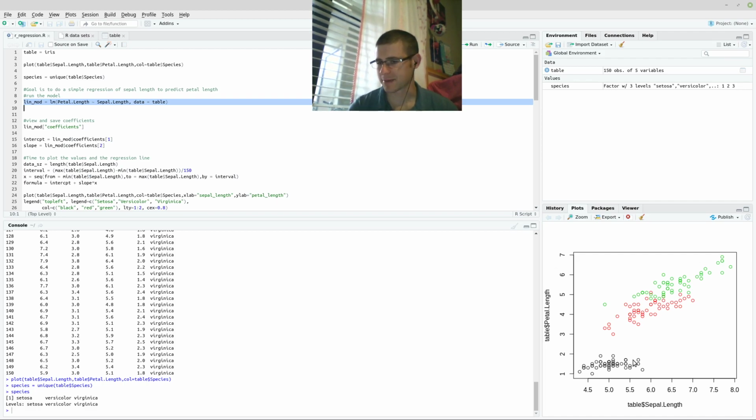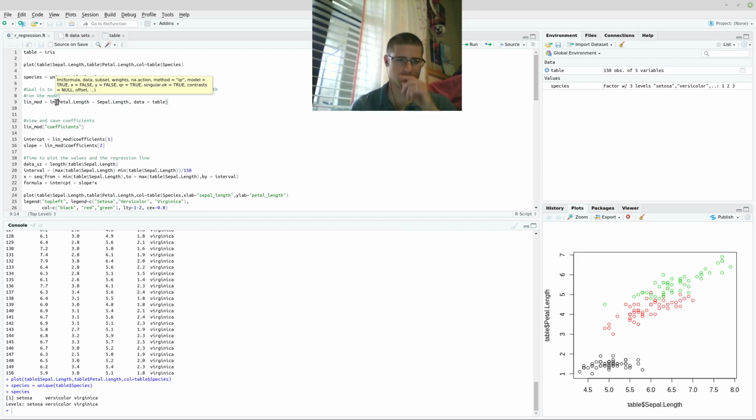We haven't segmented them out by species. You could do it where you're actually doing a regression line for setosa, a regression line for virginica, a regression line for versicolor, but we're doing one for all, just to keep it simple. So if you can imagine, we're going to have a line that goes from left to right, up and down. We're going to use the function called lm, which stands for linear model, and we have to put in a formula.